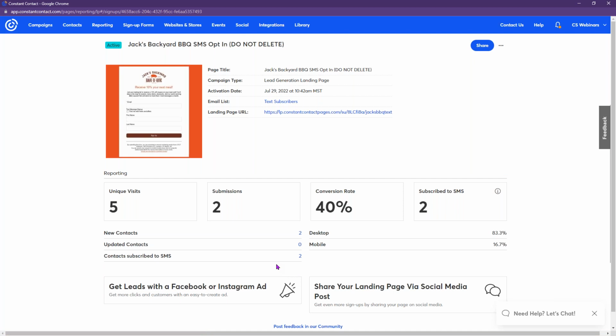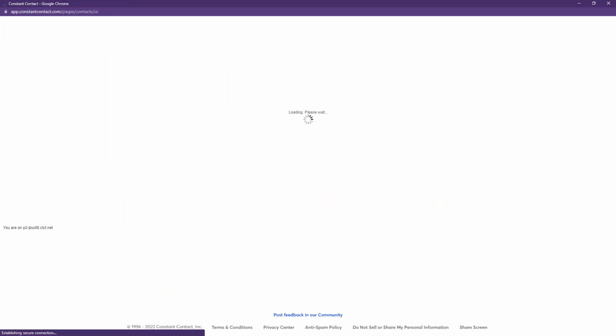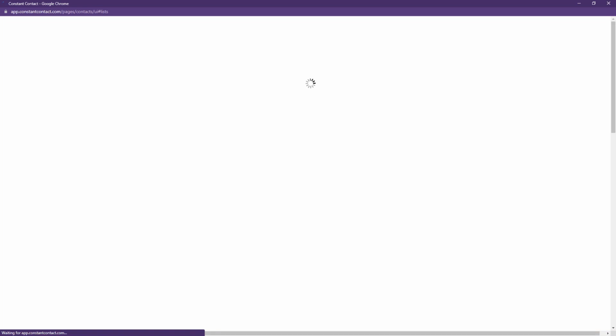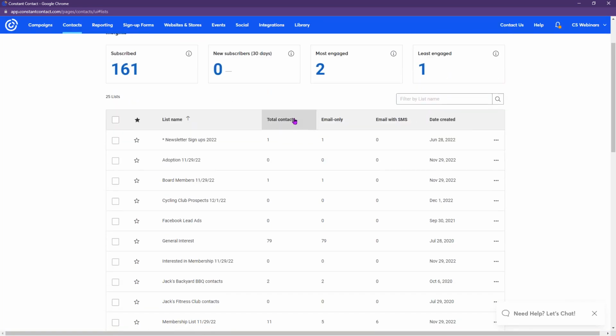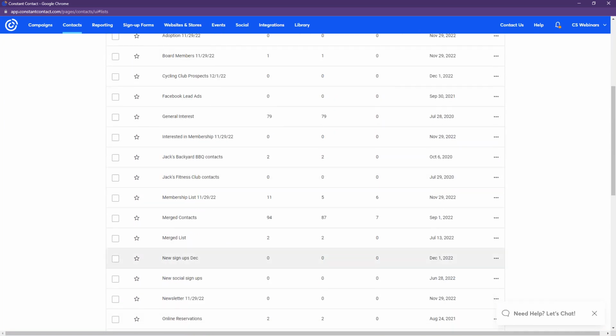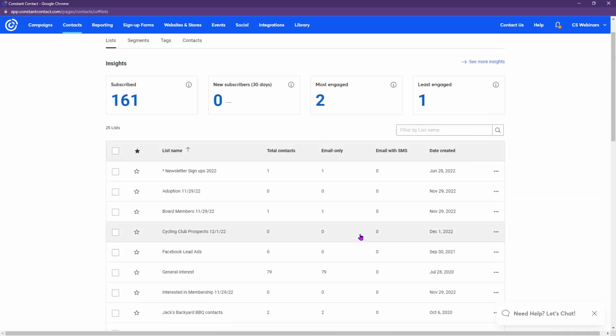You can even click on that number too and see who they were. Now, if you want to pull up your list of contacts, you can definitely do that here at the top from the contacts page. Let me click over to that. And let me show you what this looks like here. So when I'm looking at my lists in my contacts, you'll see it breaks it down for me. So here's all the lists in my account. We have quite a few actually. Then it'll tell me the total number of contacts in that list, the ones that have email addresses only, and then the ones that have an email address and an SMS subscribed phone number.